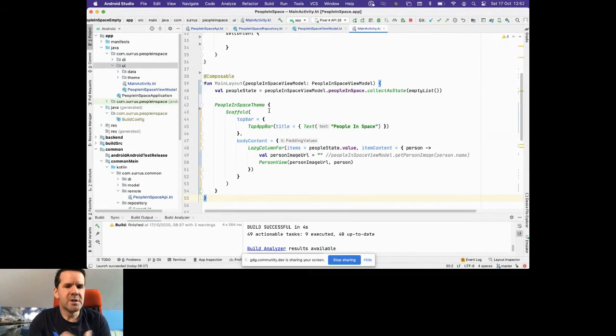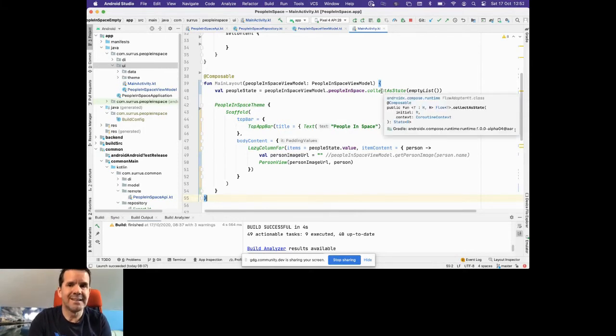Then if I do the main layout, I'll go through these in a little more detail, but it's the same notation. Again, a composable function. We're passing in the view model. In this case, we're going to convert the people in space from the view model into this people state. I mentioned state was a key part of Jetpack Compose, and Manuel mentioned the number of extension functions that Jetpack Compose provides. One of them is collectAsState here. So we're taking that mutable StateFlow and converting it into a state.